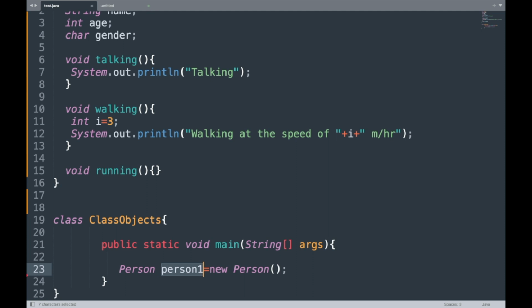And after the equal to sign, we have this new keyword, followed by the constructor of the class. So basically a constructor will consist of the class name followed by the round brackets, right? So in our previous video, although we created this new object of person class, we did not set the attributes like name, age, and gender.